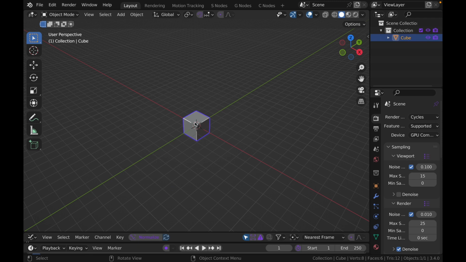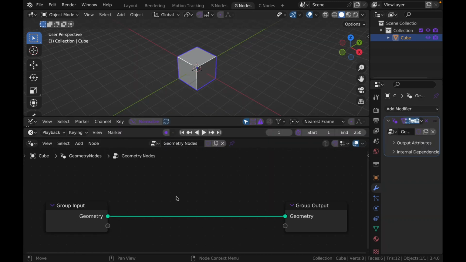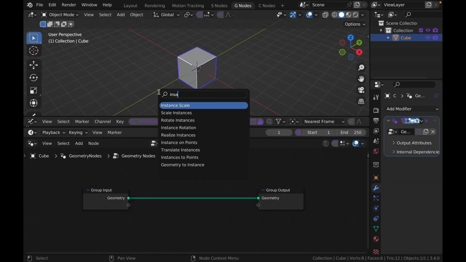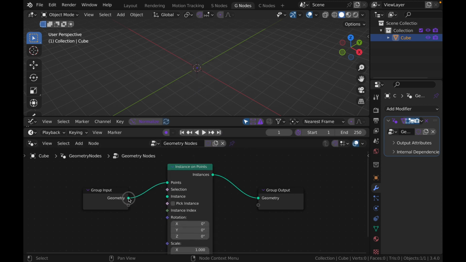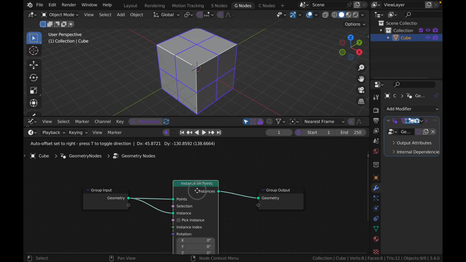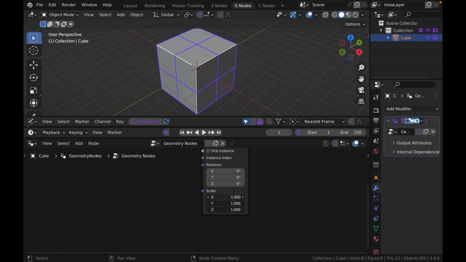In this video, I will show you 3 tips on how to make fractal geometry run smoothly, even on bad computers. Select our default cube, go to geometry nodes, and create a new geometry node. I'll get an instance on points and connect geometry, which is our default cube, to instance. Now the first thing we want to do is make our scale smaller so we can see the individual cubes.